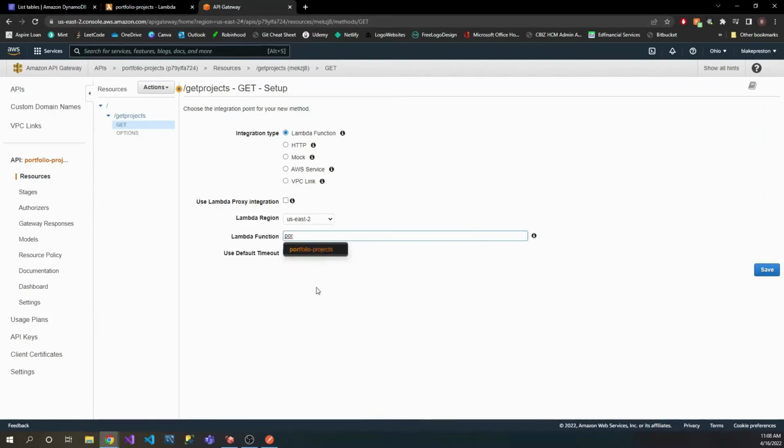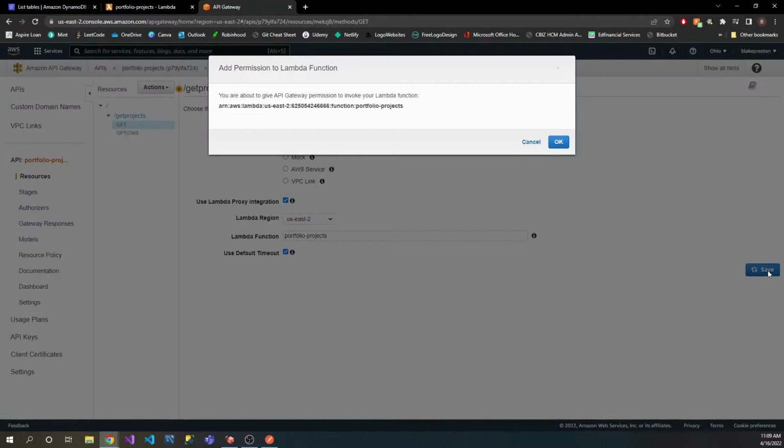So as I type this, you can see that our Lambda function is showing up, and this is how you're actually connecting this API Gateway to the Lambda function. We're going to want to use this proxy integration. This just makes it easier for handling different request details. So we're going to go ahead and use that. Then let's create this method and permission.